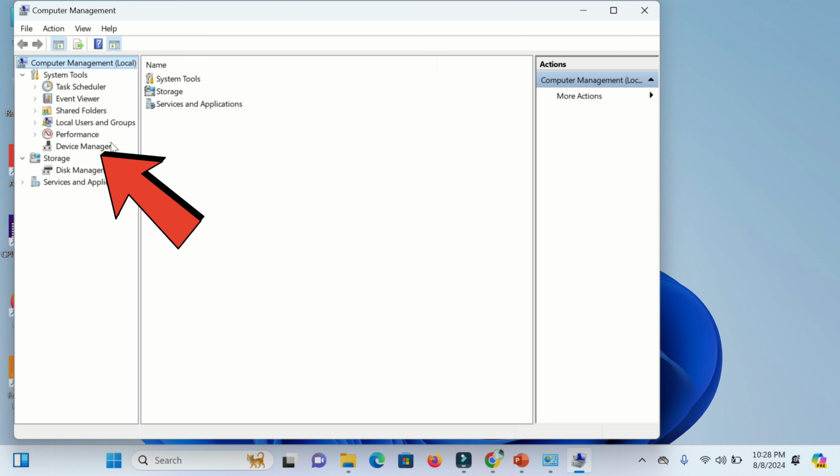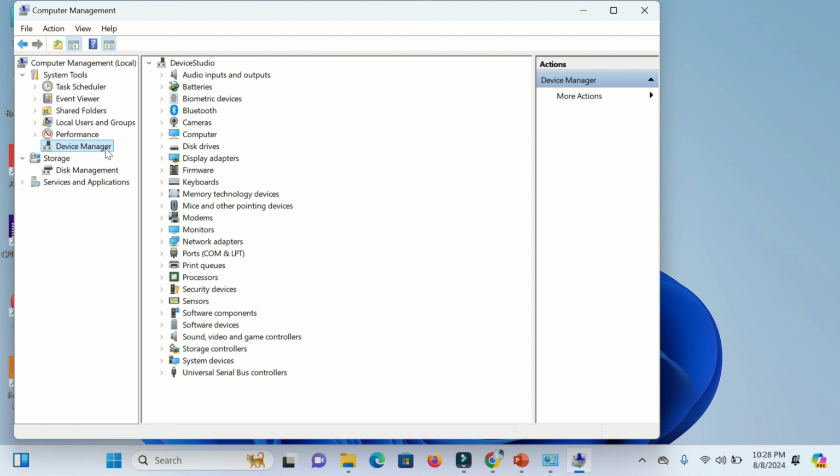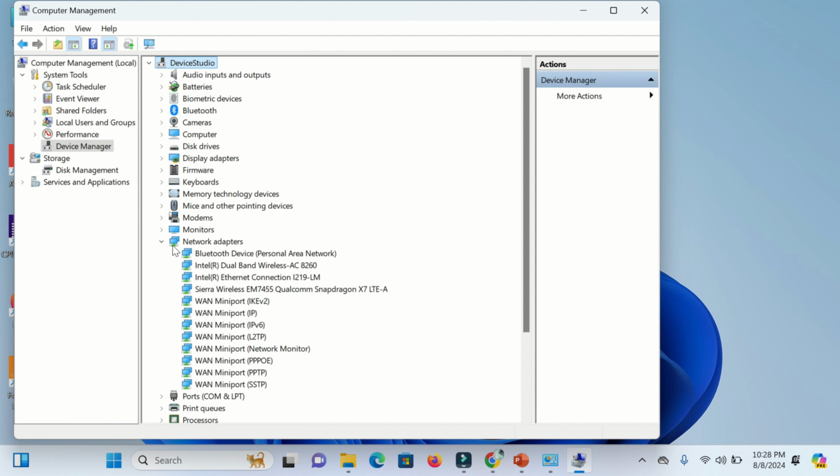Open Device Manager. Find Network Adapters and expand the list. Locate the same Wi-Fi adapter name that you remembered earlier. Right-click it and select Uninstall Device.